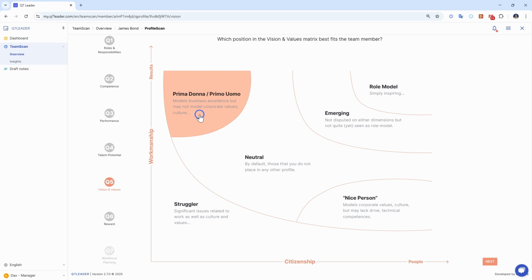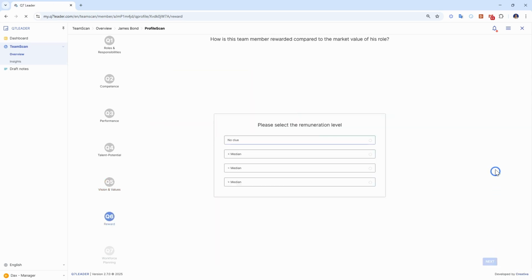But for most part, most team members, if they don't match in any of the extreme parts of this matrix, you may choose the neutral option, which is totally normal. I'm moving to the next question, which is about report. So this question might already be answered by HR, so HR might already have this information, but this question is for you. So whether you're aware of the remuneration level of your team members or not. If you are, then please feel free to select one of the three levels here. If you're not, then please select no clue.